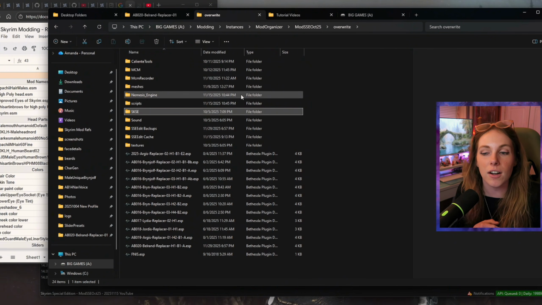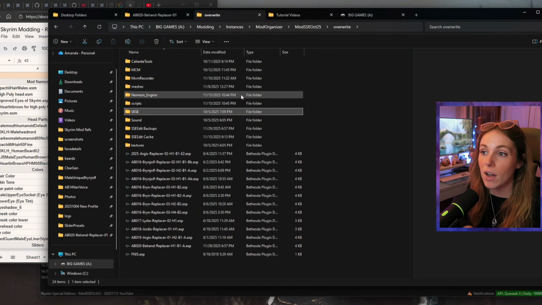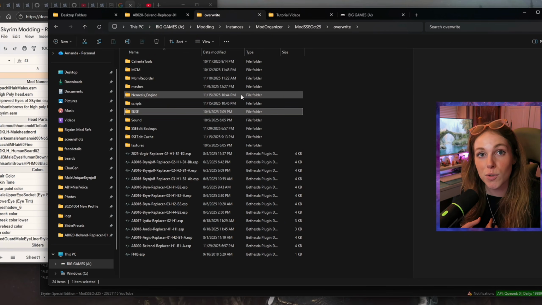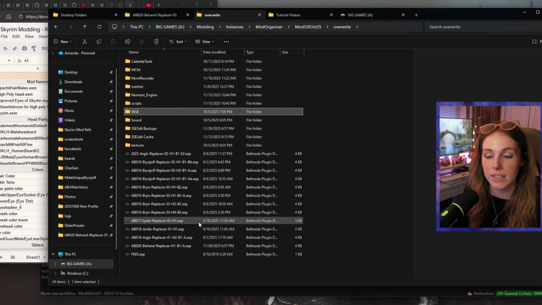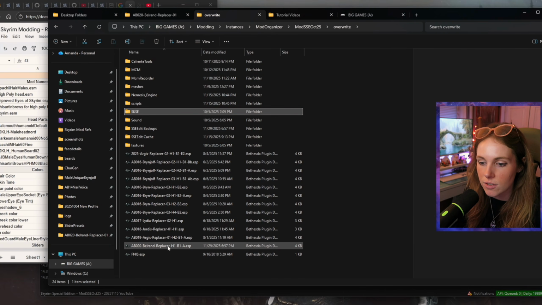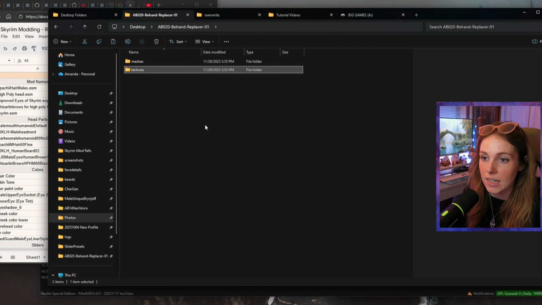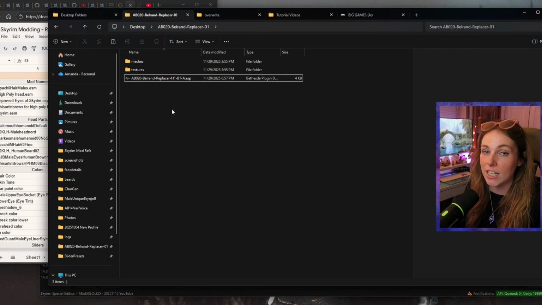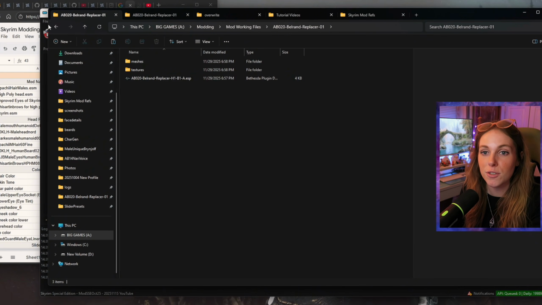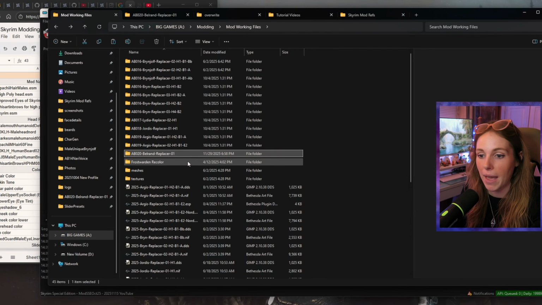So if you are using Vortex, I want to say that your mod will end up in your data folder. I believe that's where you'll find it. For me, as an MO2 user, it is in the overwrite folder, outside of any of the other folders. This is where all my mods that I've worked on live. Once they're saved, they end up here. So what I'm going to do is copy from here and paste it into my main folder where my meshes and textures are, and now it's ready to go. I've copied my mod folder into my mod working files folder, so there's a backup for it.